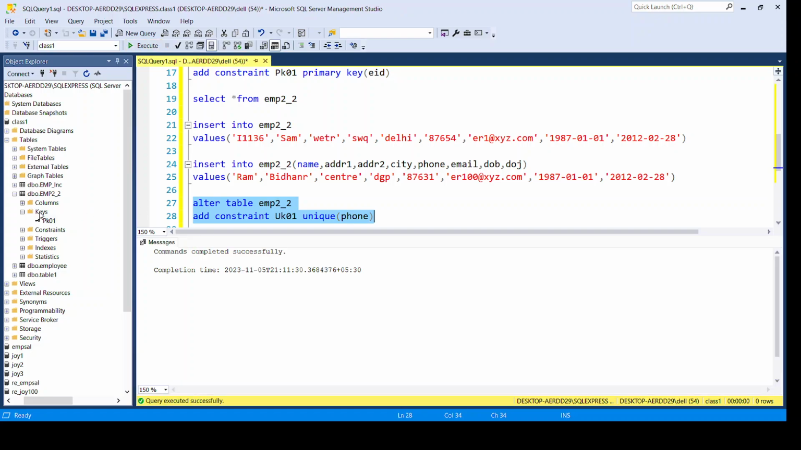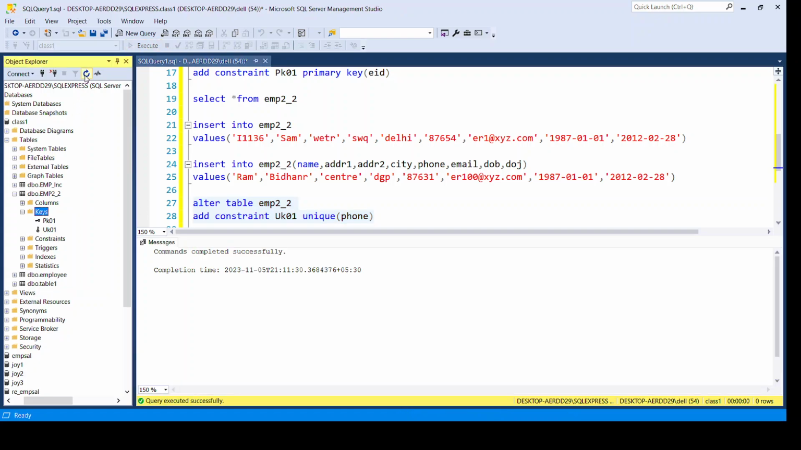and go to the left hand side of keys and hit the refresh button, you will see under keys the UK01, which is the unique key, has been created on the phone column. Now in the previous class I stated that in a table you can have only one primary key, but for unique keys you can have them on several columns, provided those columns have unique values and at max one null value, because if a null value appears twice, it is duplicated, so it will violate the constraint.